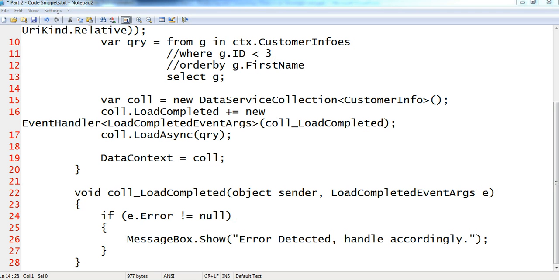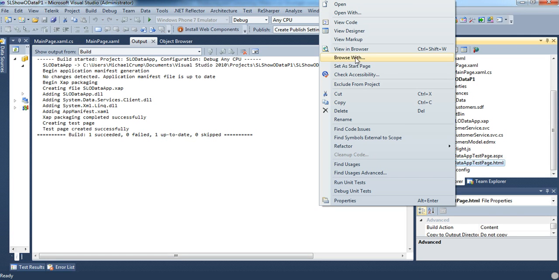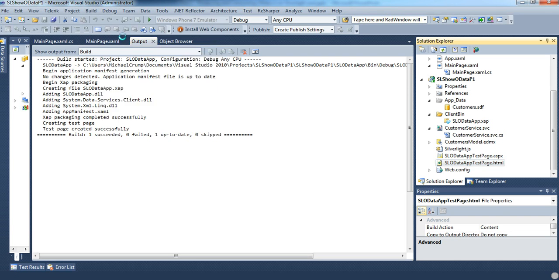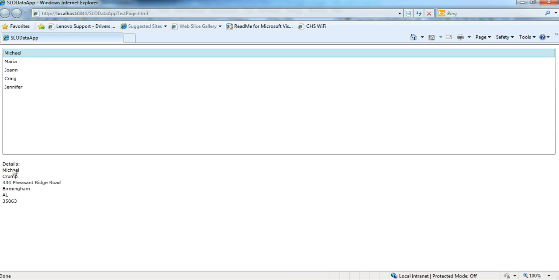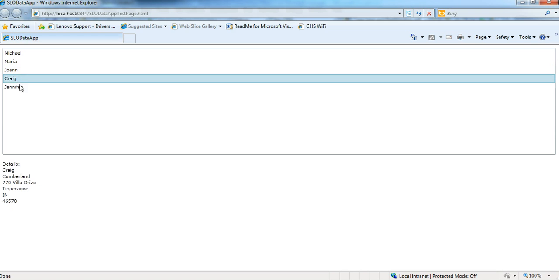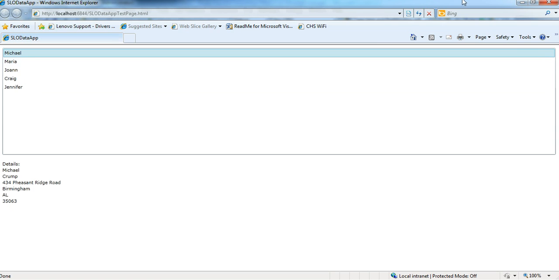So now, if we go ahead and run this application, we should be able to get data into our application. I'm going to go back to Visual Studio and make sure that this is the start page. So I'm going to set it as the start page. I'm going to go Debug, Start Without Debugging, and we have our application now running. Now if I select Michael, you will see the details are populating as well. So I can select Maria, Joanne, Craig, or Jennifer, and it is working as designed.